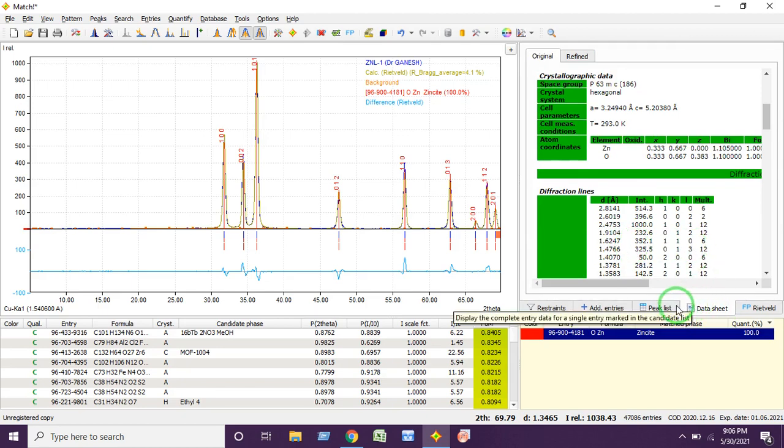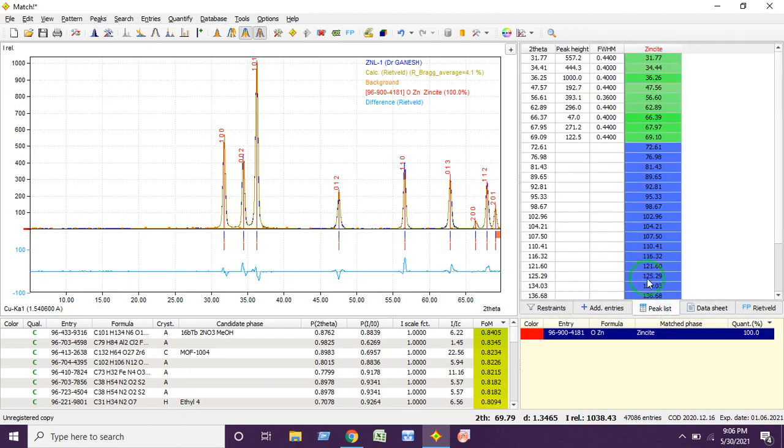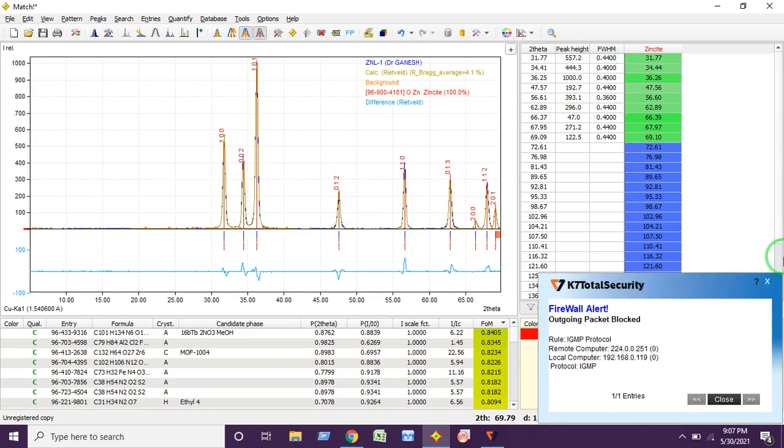Okay, anyway, you can see here the peak list. Here you can see peak list 31.77, and the intensity is around 557.2. The most intense peak is observed at a 2 theta value of 36.25, along with the corresponding peak intensity and the corresponding full width at half maximum.